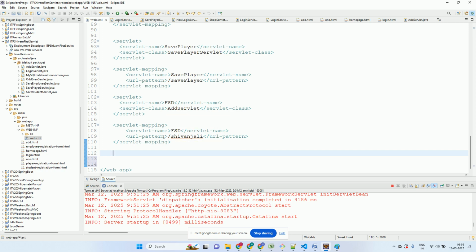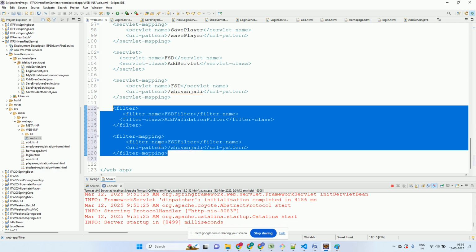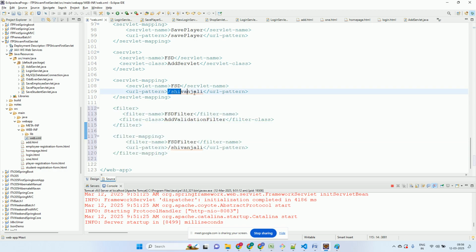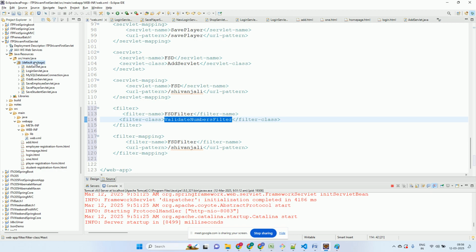Now we have an interceptor. So that request which was coming for this Shivanjali will be intercepted by this Shivanjali filter first, and then it will take it to FSD filter, and FSD filter will go to where? Okay, let's say validation filter. I'll give the name validate numbers filter. Now is this filter there? Not there. Go and create it, right click. Now tell me what to do. New what?